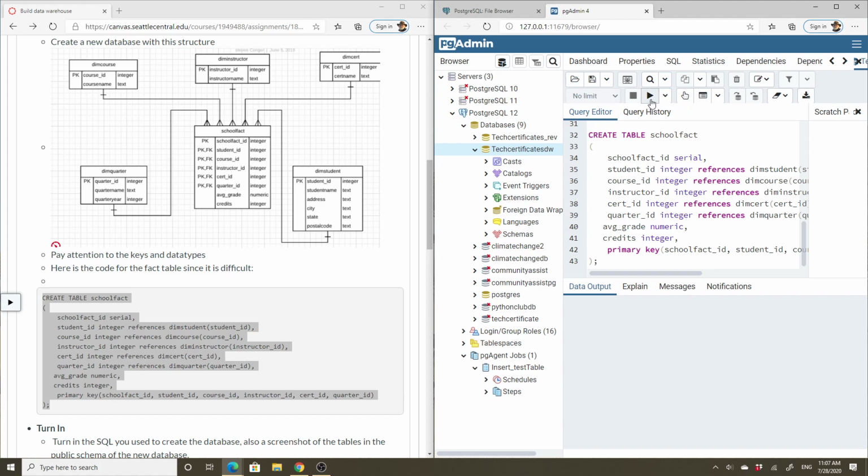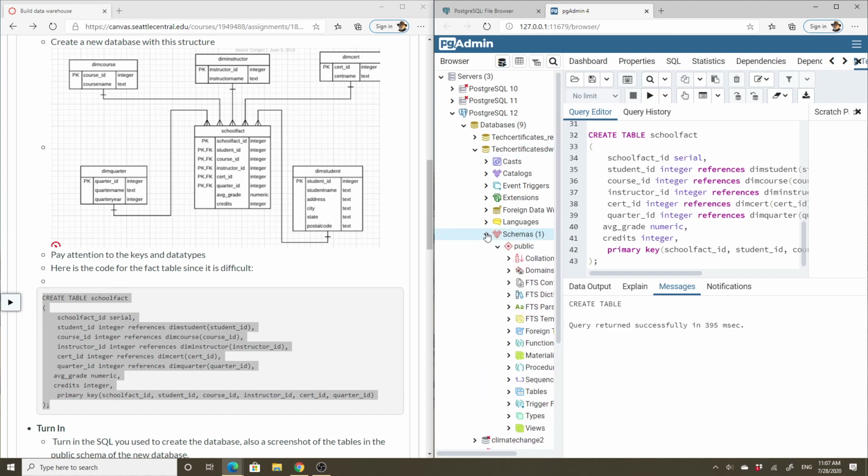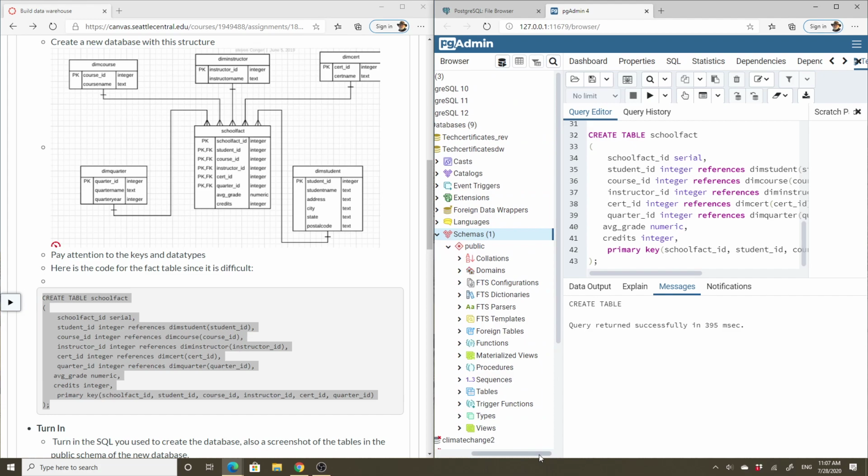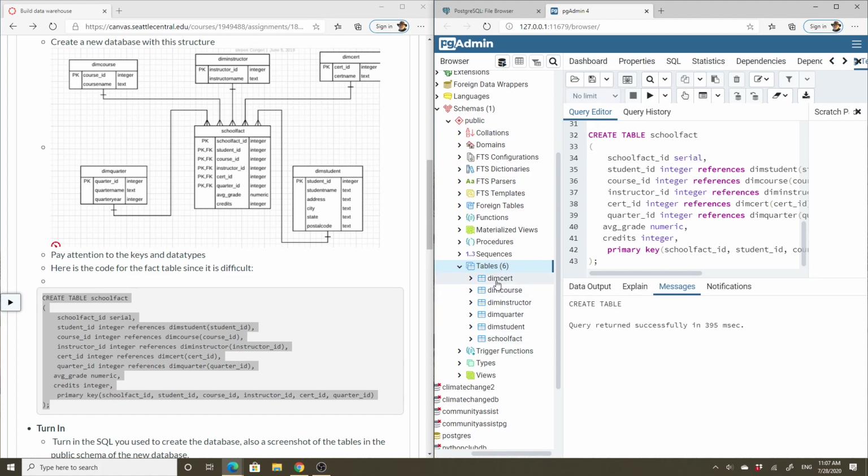I am going to run all of these. It says it was successful. One of the ways you can tell it's successful is if you go into the schemas and you look under tables, and you'll see that all the tables are in fact there. Okay. It's important that the school fact be the last table because it requires all of the other foreign keys to exist. All right, so that's creating the warehouse, and it has all of these tables and all these relationships. All these create the foreign keys.